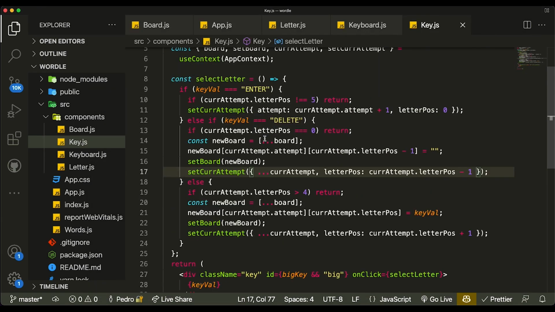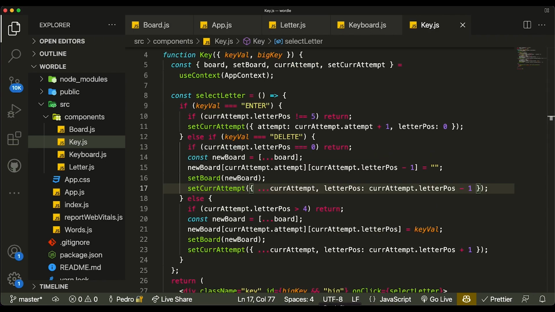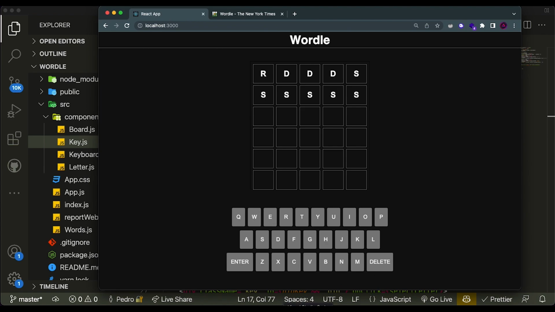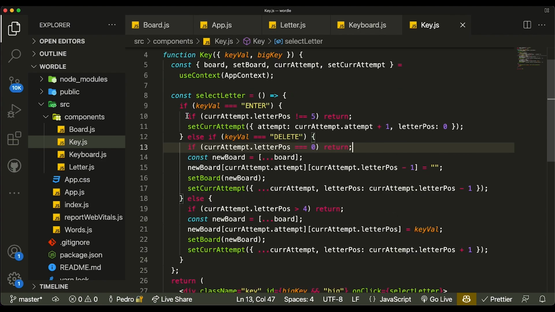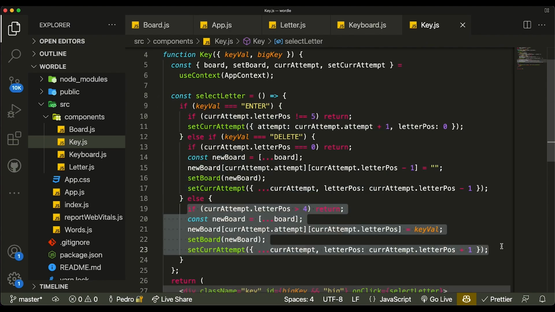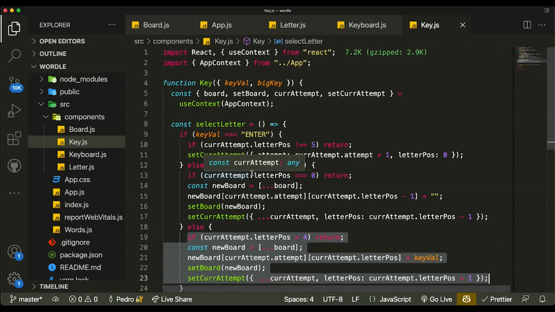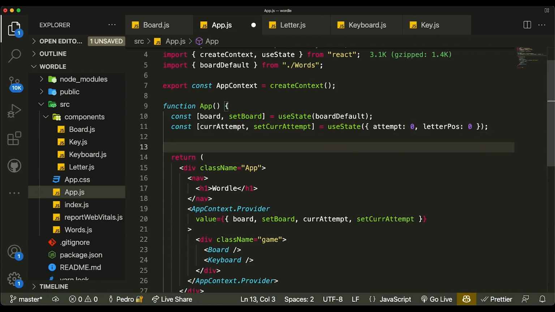I don't like the fact that they're all inside of this key, because we're going to actually have 2 different ways of selecting letters. We're going to have this keyboard, which is the one on the screen, but we also want to be able to type it, right? So for that reason, I actually prefer to create individual functions for each of the enter, the delete, and just selecting the letter, and put them on the app.js so that we can access them everywhere in the project, so that when we want to reuse them, we can just use the context again.